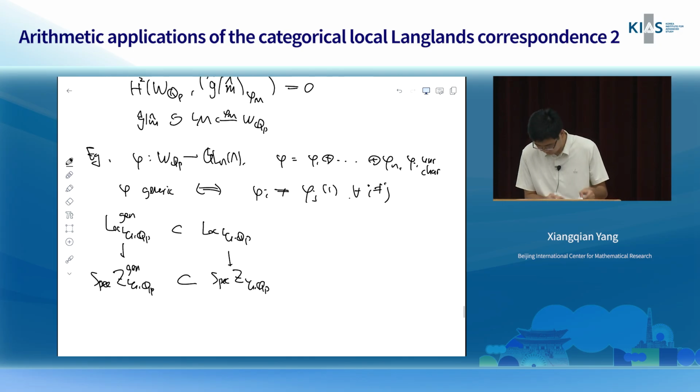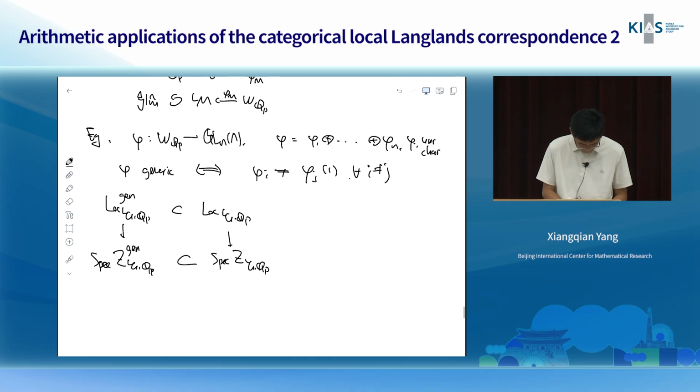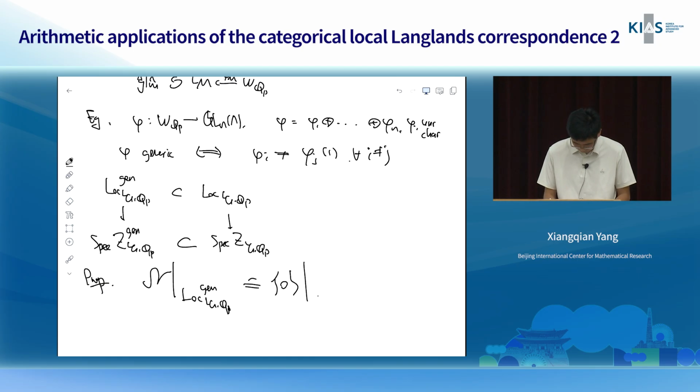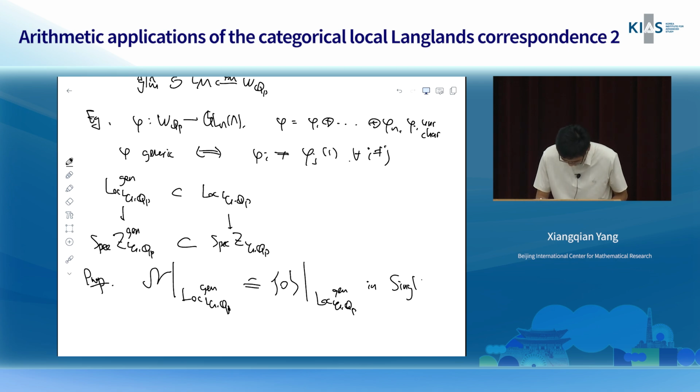And why is this useful? Because we have the following proposition. It says that we have a nilpotent singular support condition here. And if we restrict to the generic part of the L-parameter stack, then this is actually the zero section, so inside the shifted cotangent bundle, inside the singular space of singularities of this.